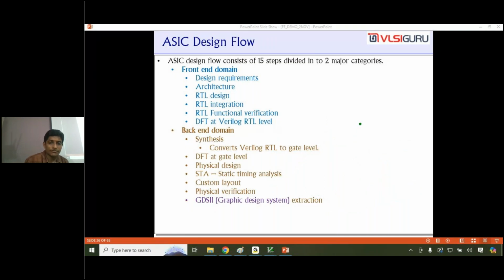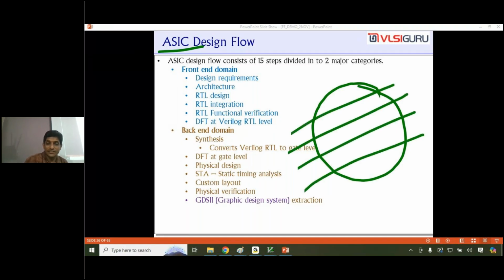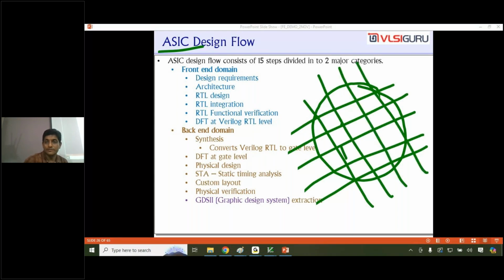Once these chips are manufactured, how will the chip manufacturing happen? In ASIC, it will be like a silicon wafer, like a metal plate. They manufacture chips like arrays. So this is one chip. This is another chip. This is another chip. Like that, they will manufacture different chips.